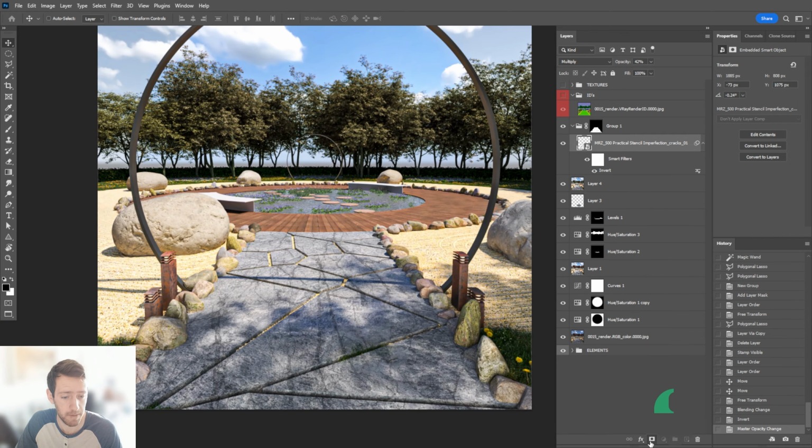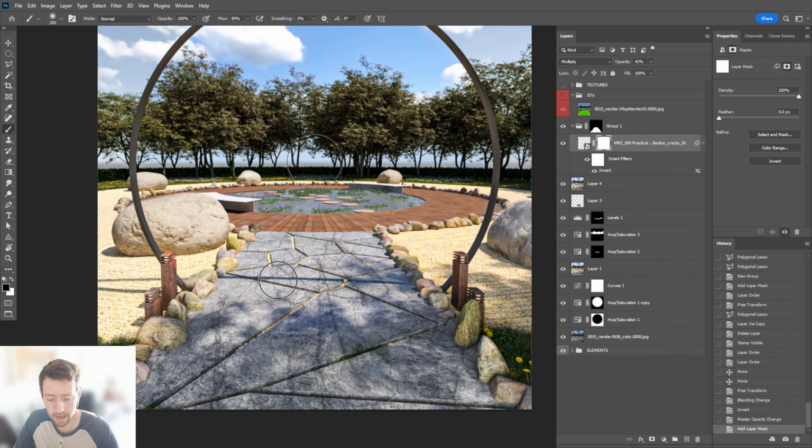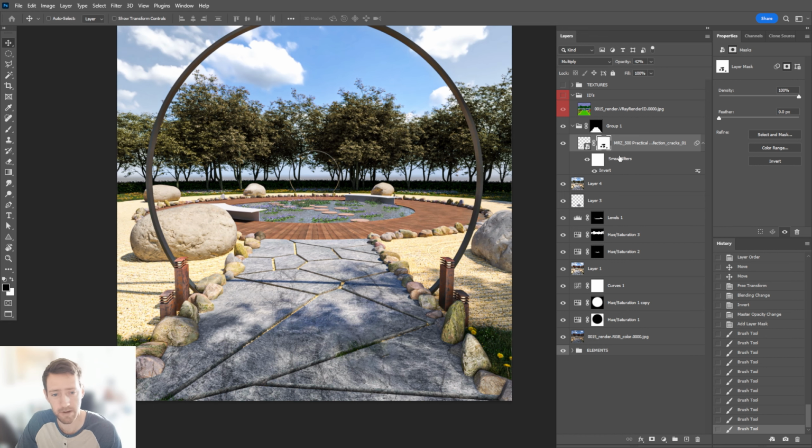So you add a mask on top of that, hit B, and start painting out areas that are just a bit too strong, especially up here where you shouldn't see as much, maybe there. And just like that, you have a totally different look with just a simple texture on top.